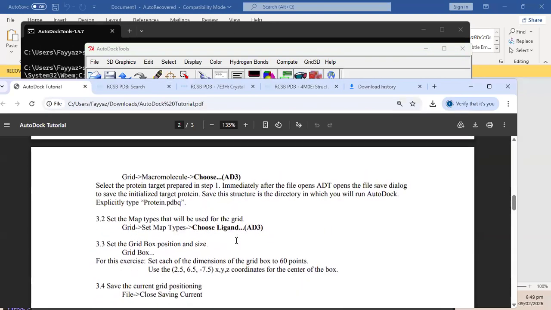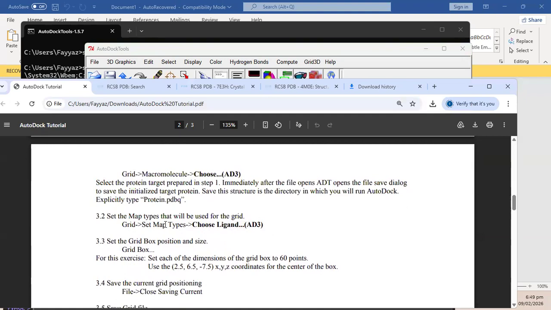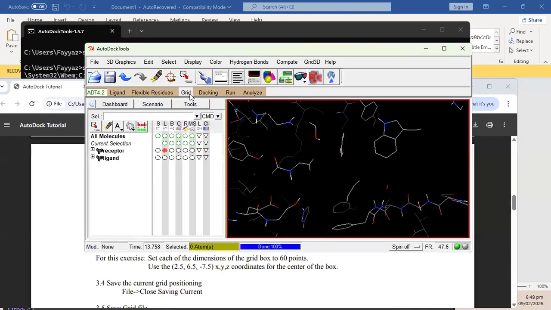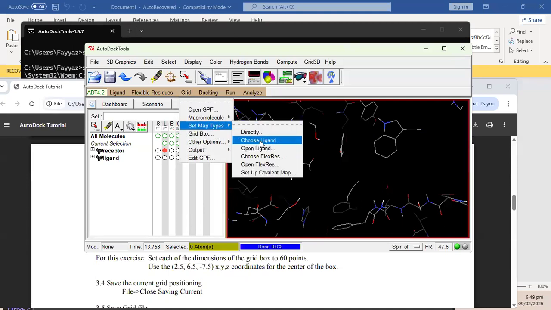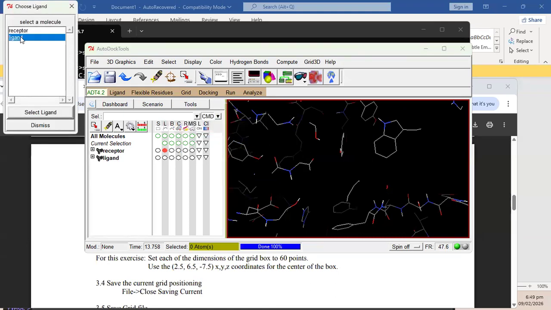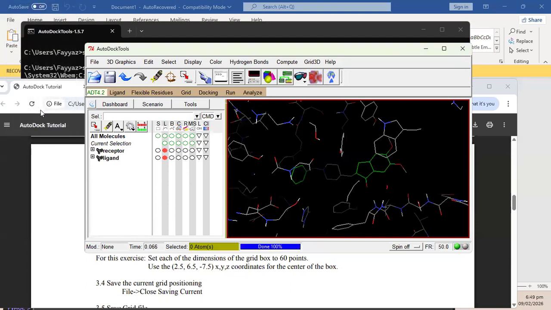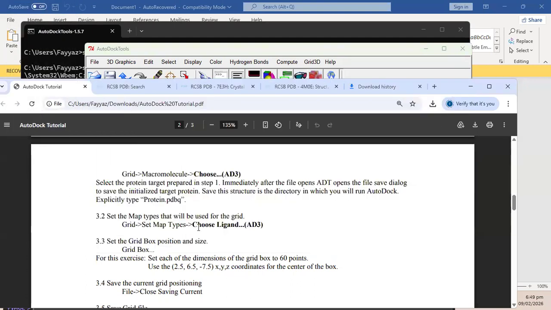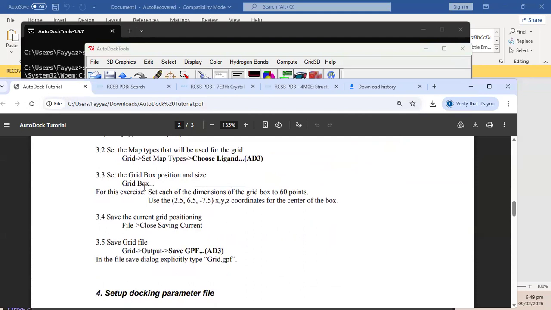And now the next thing, what it says is select the ligand. So I need to select the ligand by selecting grid, set map types, and choose ligand. Great. And then set map type. Now we can also directly choose it by clicking here and clicking in this window, or if it appears here, we can choose it. So ligand was our ligand. I will select it. So it has also selected the ligand. Now it knows what is the ligand and what is the other thing.